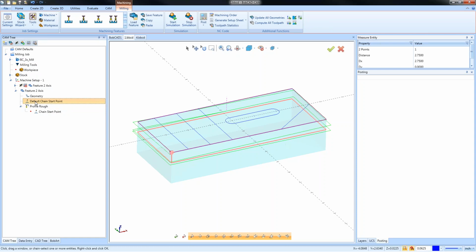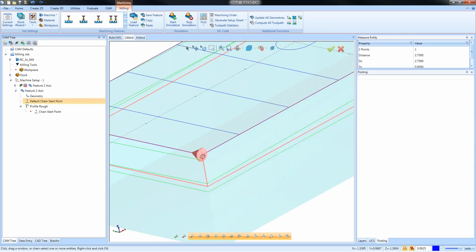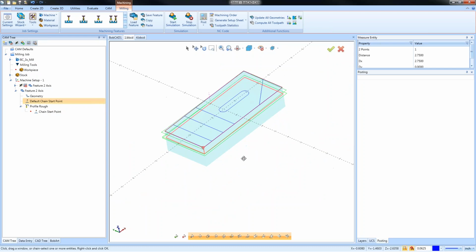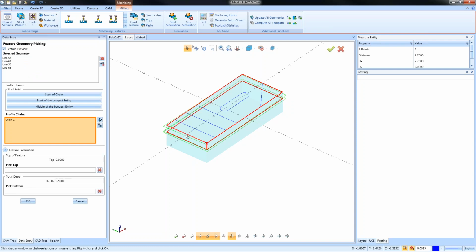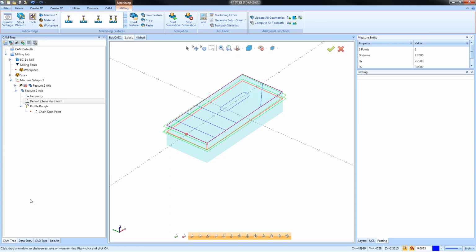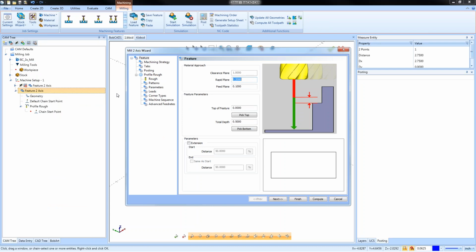Okay, so we do have our default chain start point here. This is where the lead-in position is. If we want to change the lead-in position, we can right-click on this, modify, and move it to another location. If you make a change to a selection or your settings, in order to update the toolpath you do need to right-click on the feature or the operation and recompute the toolpath. So to change the start position, default chain start point, you can just change it where you want it to be.